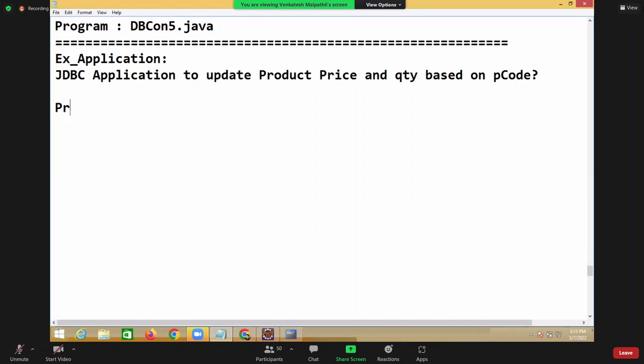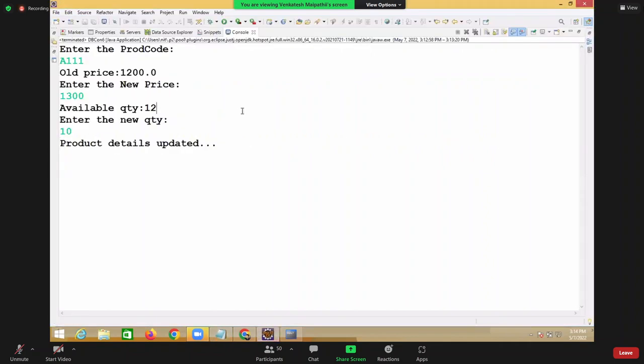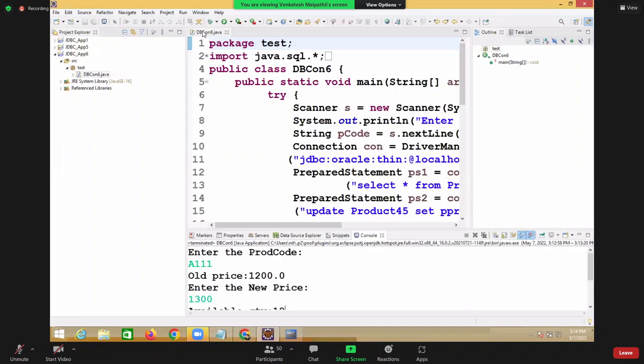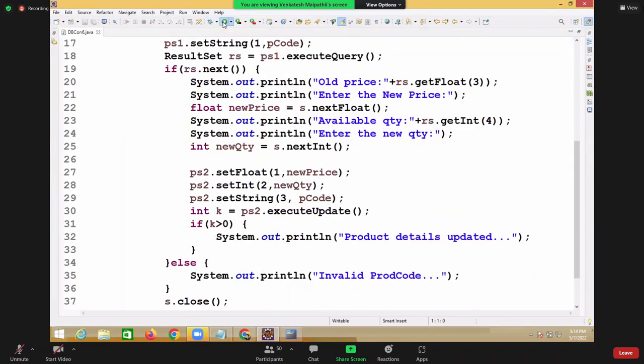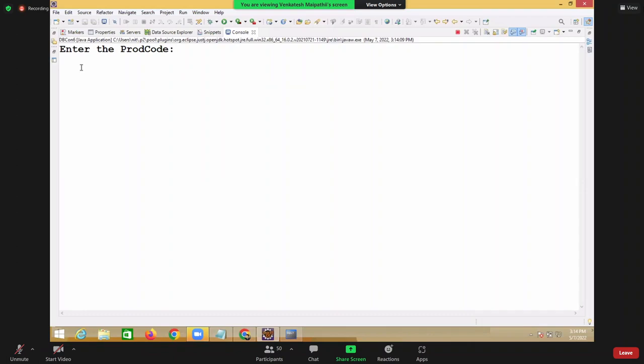So program DBCon6.java. See the program once again. If you enter a wrong product code, it will come out. I am entering one product code as A876. If it is not there, invalid product code. If you want to repeat it, you can repeat it with a while loop. So not needed, because in servlet programming it is easier to repeat it.